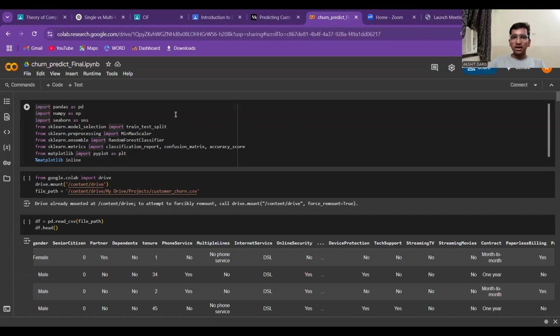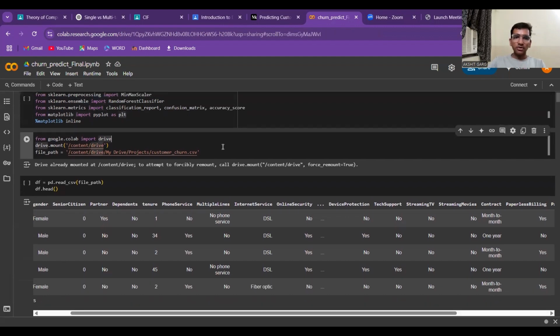My name is Akshit Kark, and I have created the project Customer Churn Prediction, where I am predicting whether the customer will leave the company or not. So we have started by importing several libraries, and then I have imported my data, customer churn.csv.